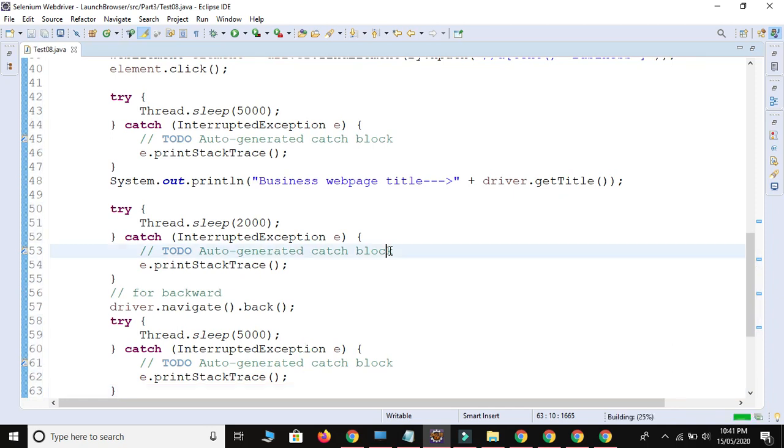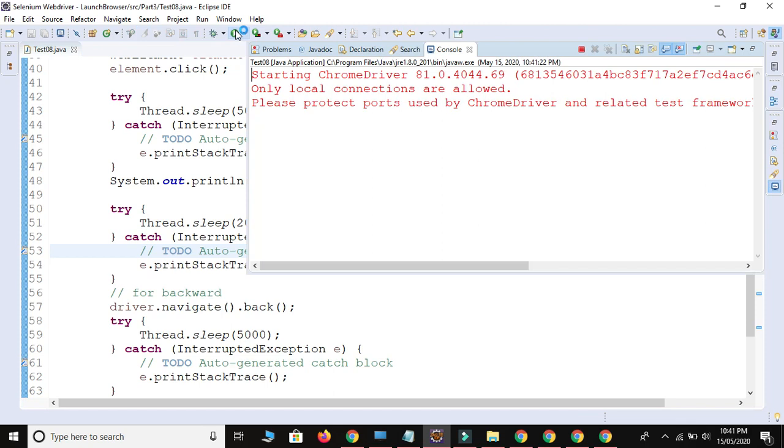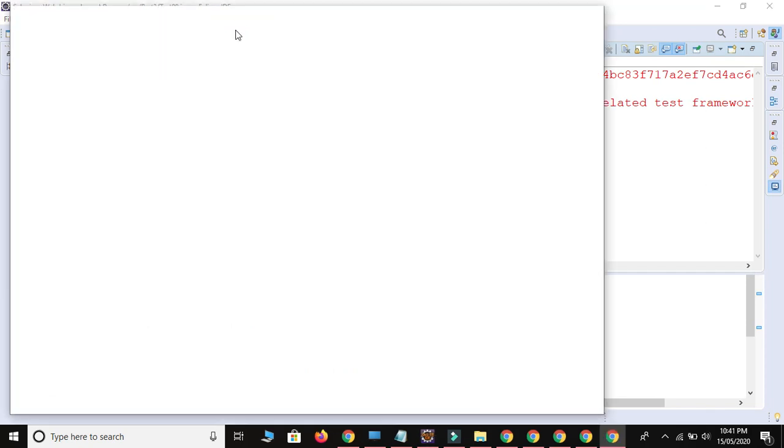This is only for my site. Okay. I know you all are with very good network strength, so you don't need to use this thread.sleep method. Okay. At this time it will work. Just wait for the execution.